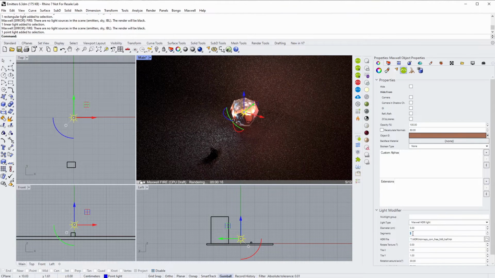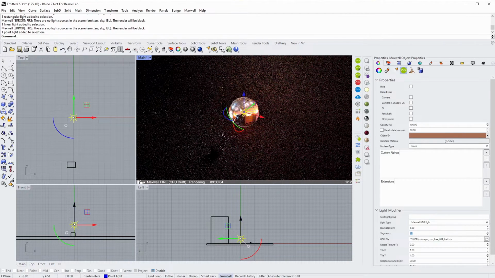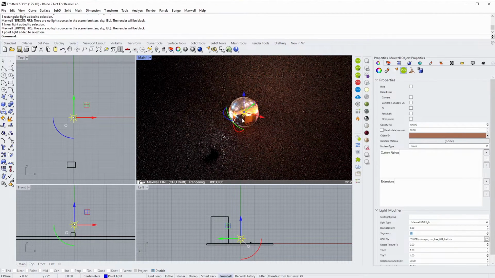But this is important because the lights will be faster if the emitter is lower poly. However, we offer this option in case the point light is visible in the render, so you can make it really look like a sphere. For example, if we raise this value, the point light will look more like a sphere.